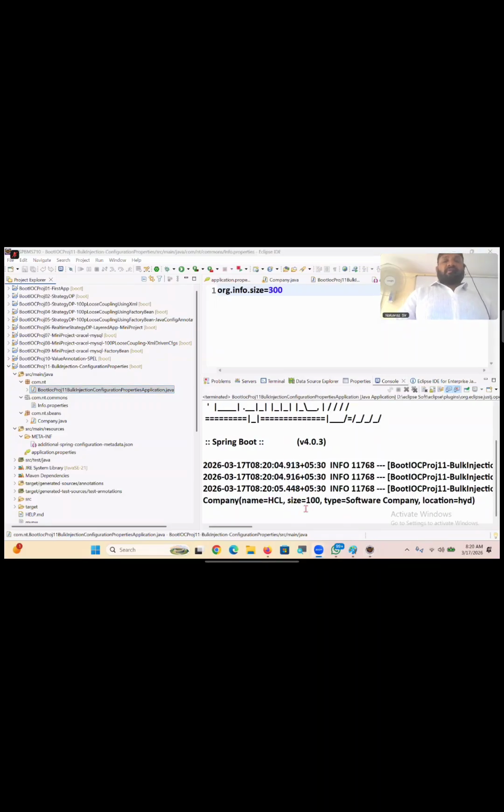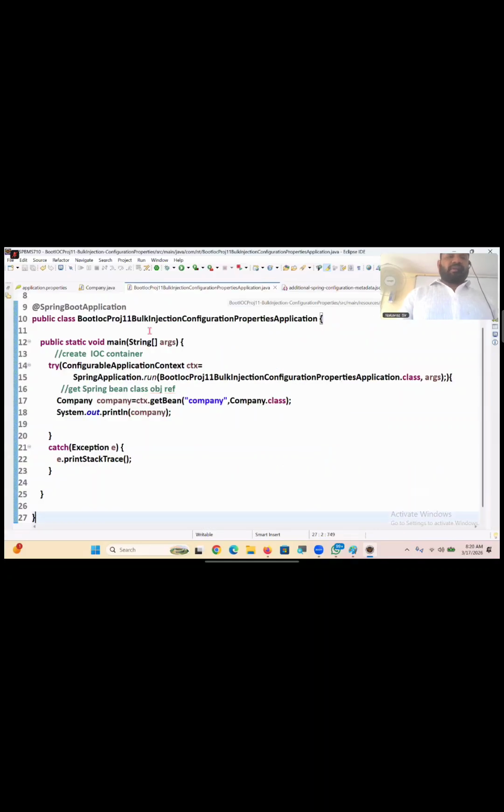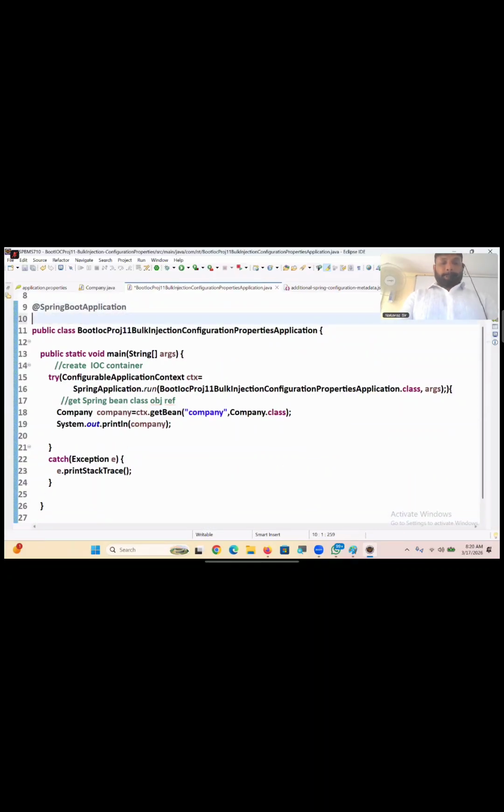Size, how much are you getting, guys? 100, because that is actually not configured. Let me configure this custom properties file. @PropertySource com/nt/commons, info.properties. That's great.